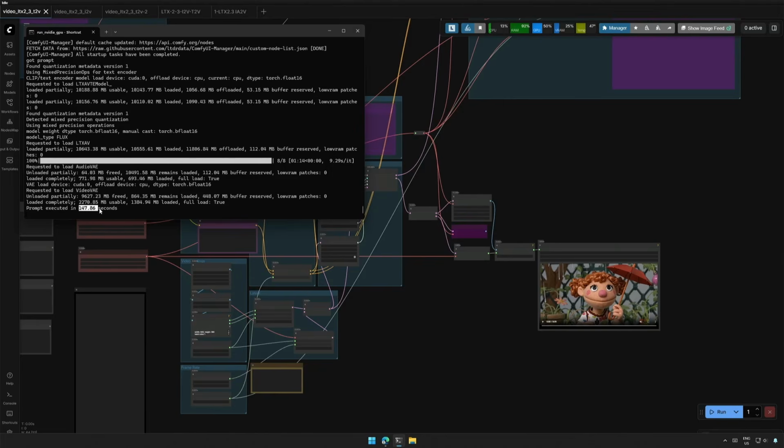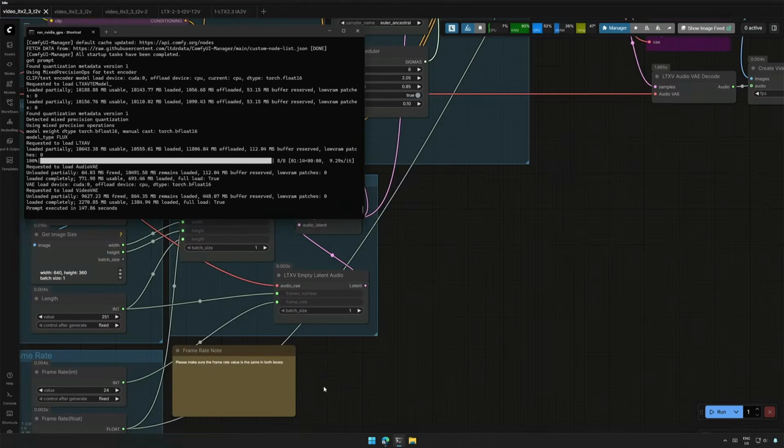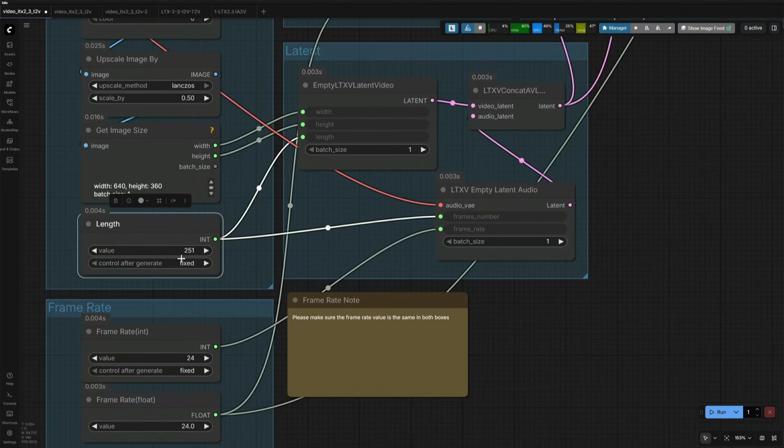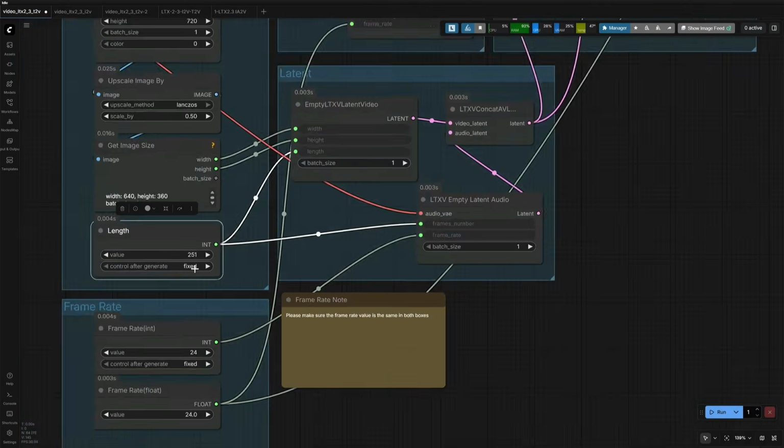I got the result after 147 seconds. One iteration took around 10 seconds, which is faster than before. I also increased the total frames. This should generate a 10-second clip.